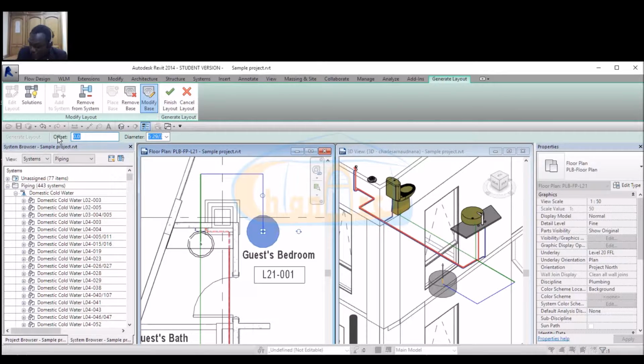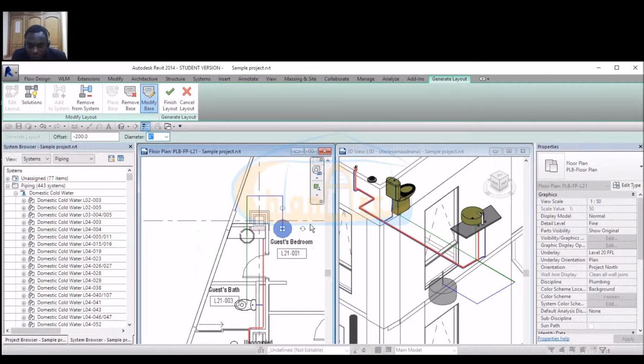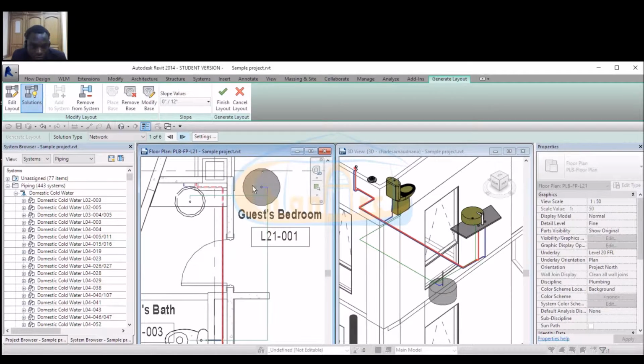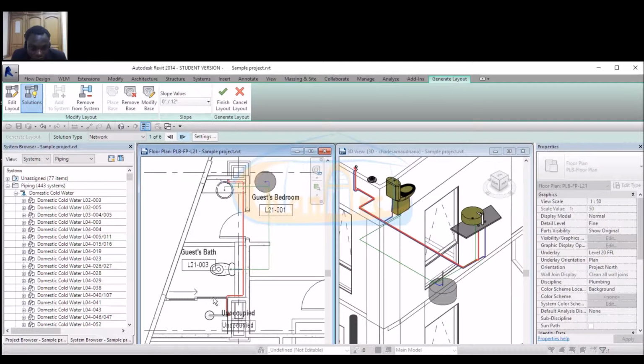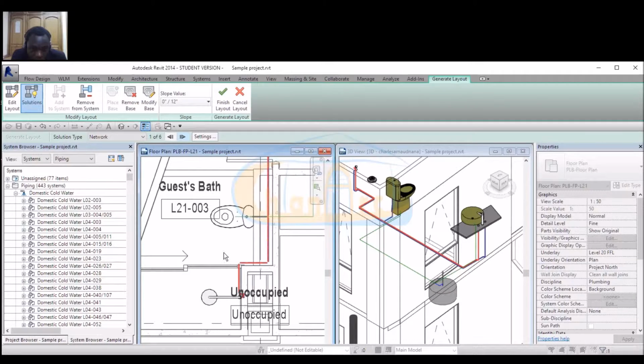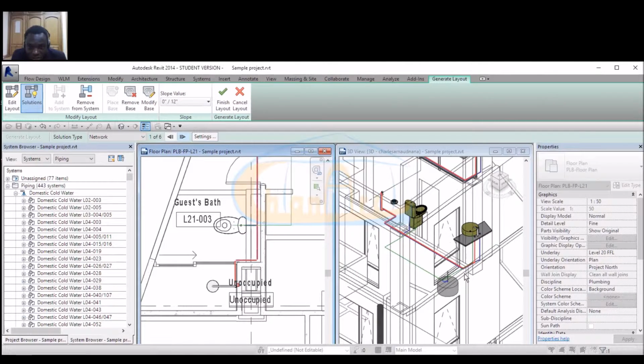Okay, and give it an offset of minus 200, and a pipe diameter of 3 inches. Okay, so now let's try some solutions. We want all the pipes to go. Okay, here we have an issue.